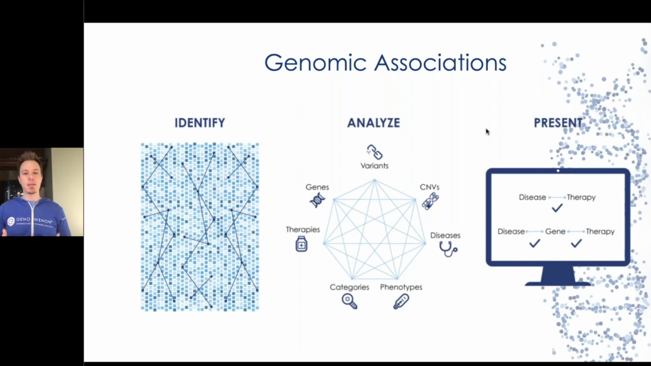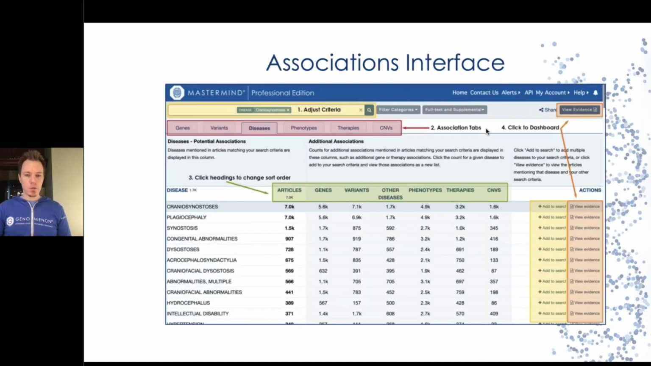So we're now making this information easier to find through our new Genomics Associations interface, which is on the next slide. So this is a preview of what Liz will be showing you how to use, this new Genomics Associations interface. One of the things that you'll notice in yellow is that we've separated the inputs and the outputs of your searches of the genomic information, again, supported by the medical literature. So what I mean by that is you can search by any combination of genes, variants, diseases, CNVs, therapies, phenotypes, and keywords in the upper left in the search bar.